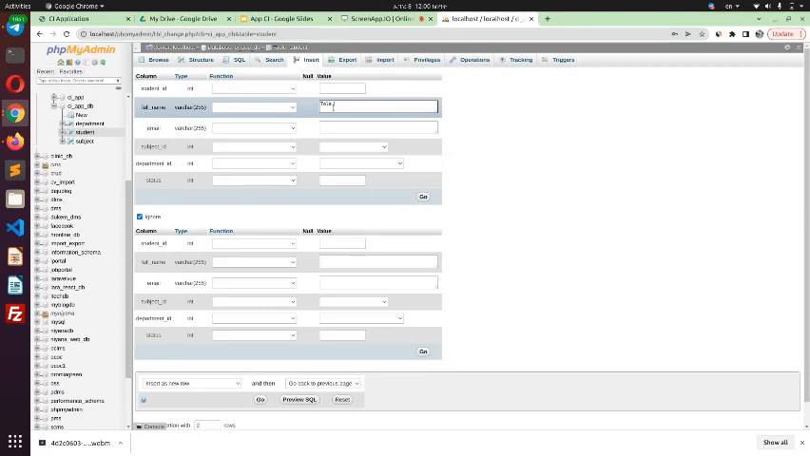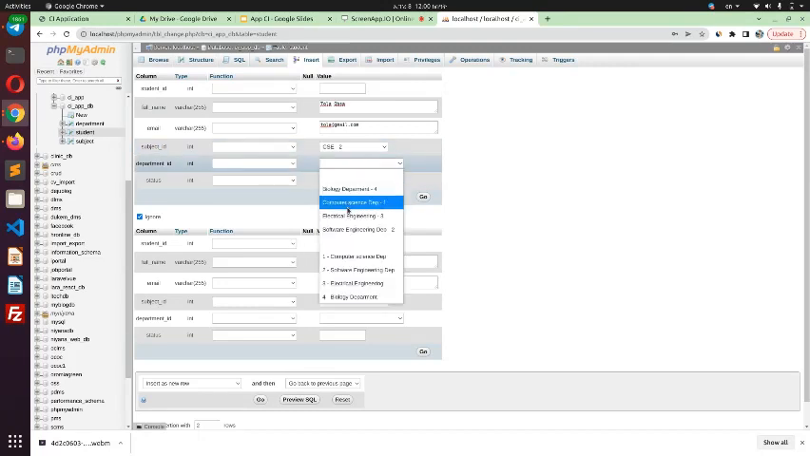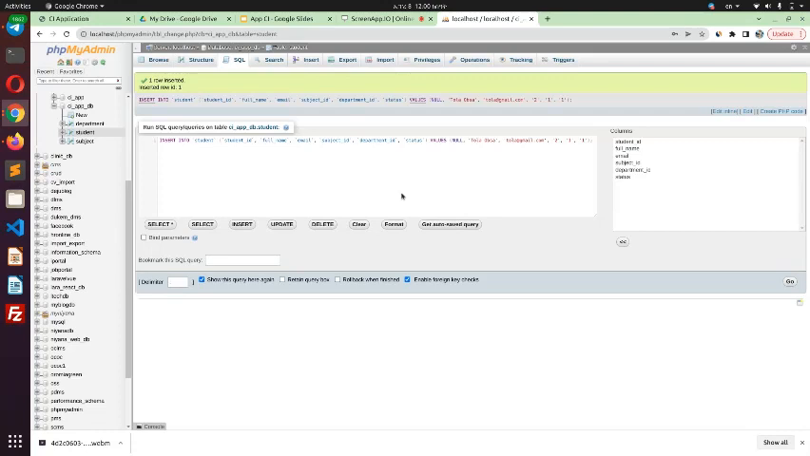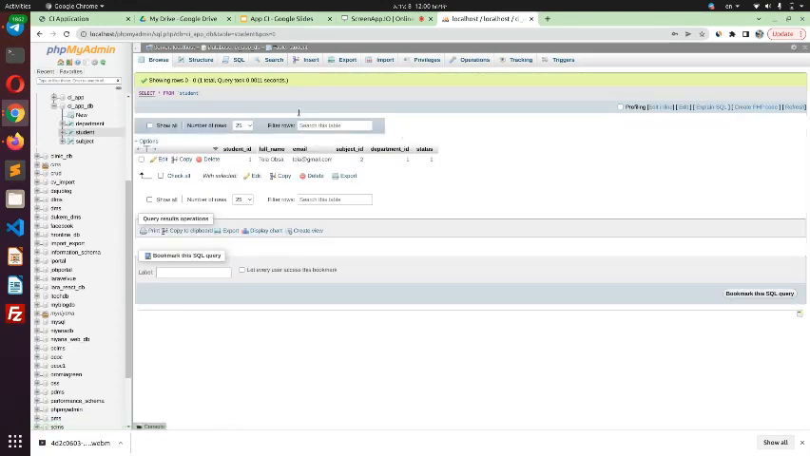Tola, full name, email tola@gmail.com. The first one, Tola, is in the computer science engineering department. Subject is computer science. Department is computer science. Deep status is one. Go. Execute. This is completed. Then back to code.